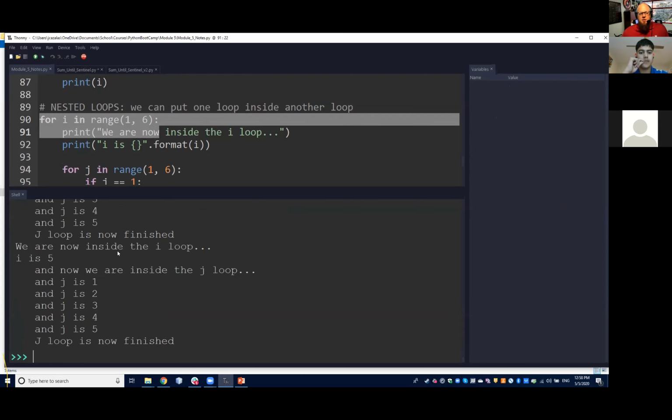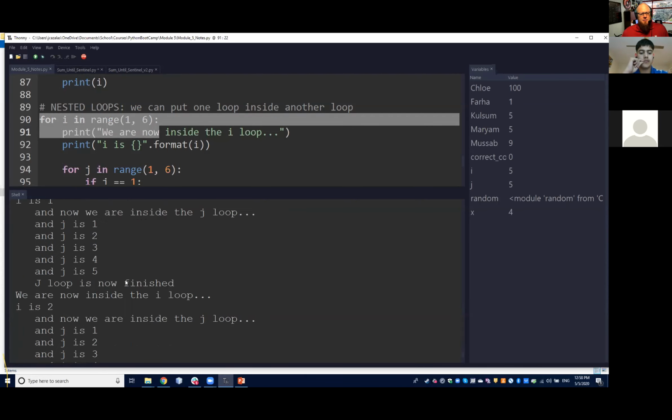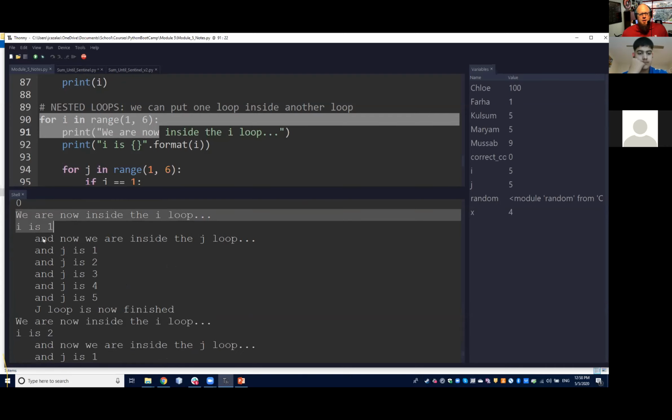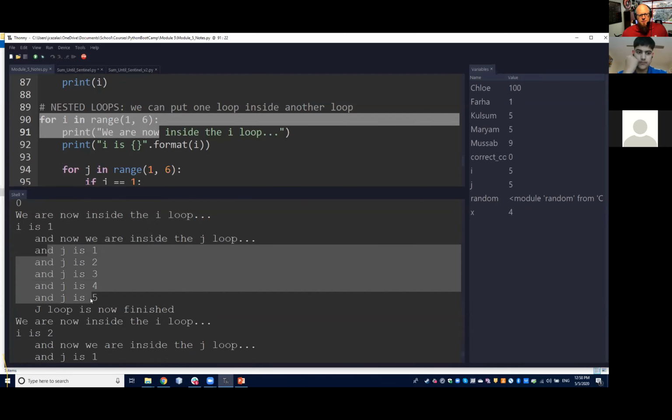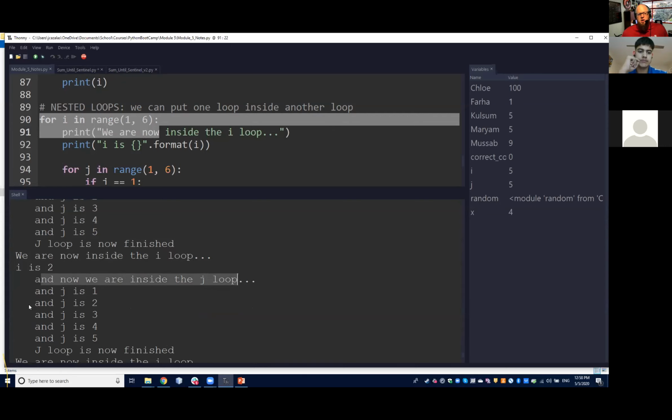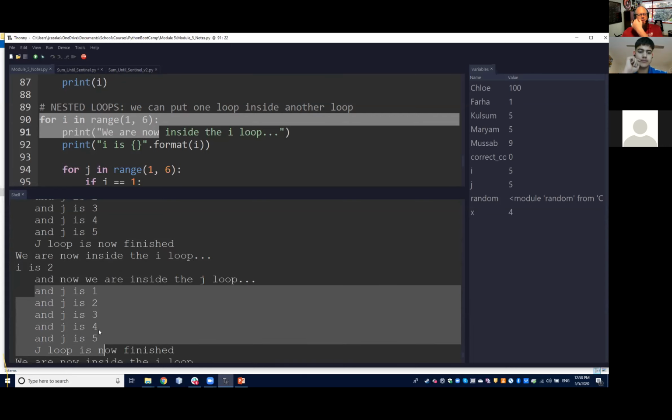So now with that change, if this helps even make it more clear. So we're inside the I loop, I is 1. Now we're inside the J loop, J is 1, 2, 3, 4, 5. J loop is now finished. We're back to the I loop, I is 2. We're now inside the J loop, J is 1, 2, 3, 4, 5, and so on.